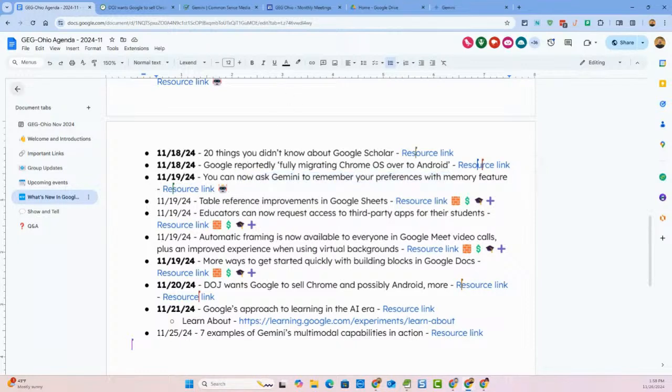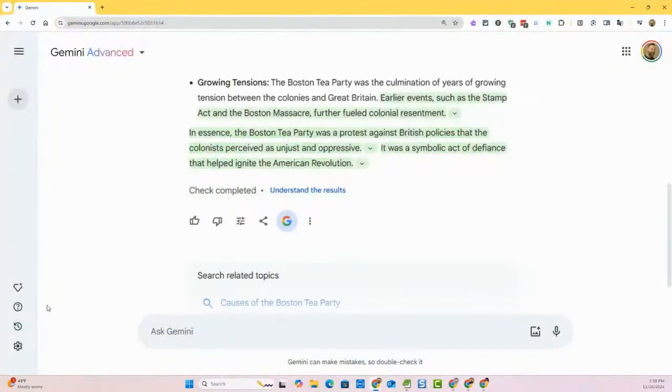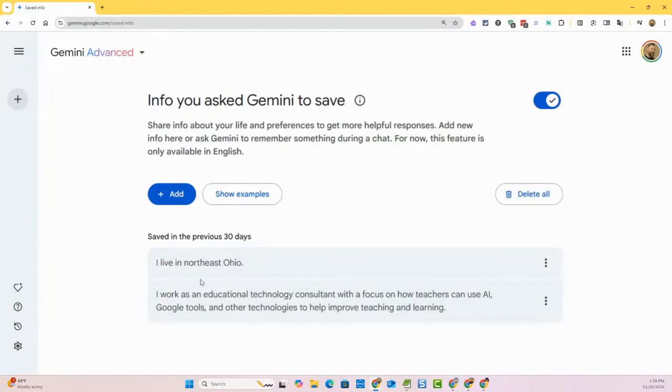So let me show you what I mean. If I grab my Gemini account on my personal account here, if I come down here and I go into my settings and I go to saved info. That's what it's called. You can see I have told it things. I live in Northeast Ohio. I work as an educational technology consultant with a focus on AI, Google tools, and other technologies. I can add things to tell Gemini, hey, don't forget, these are things about me that I want you to remember, so that when I prompt it in the future, it knows context.